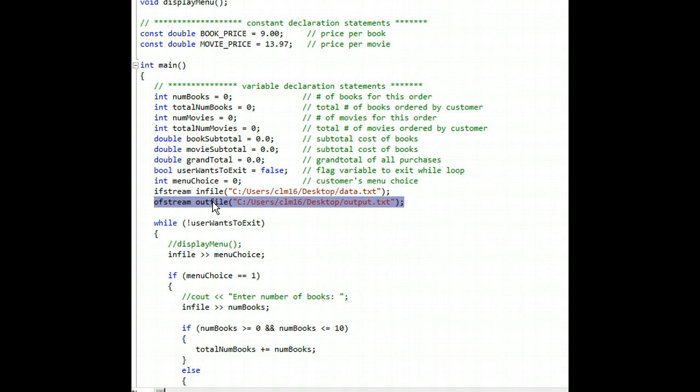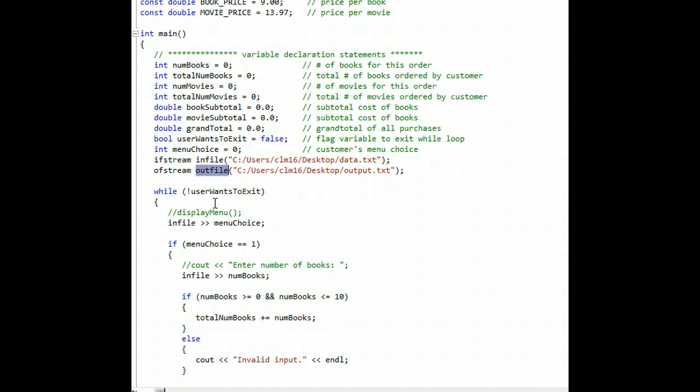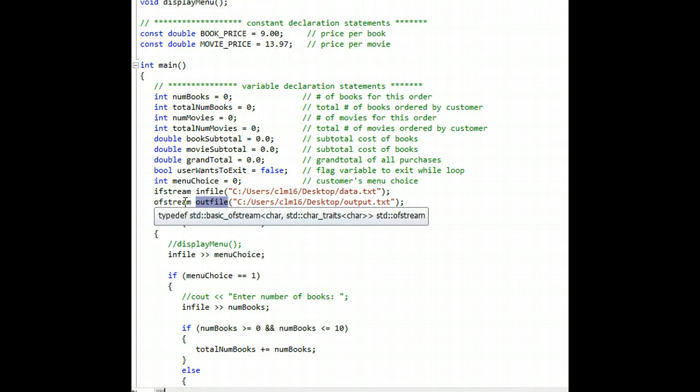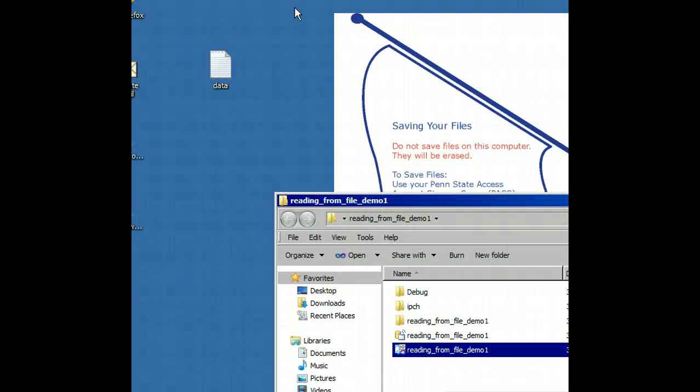You see, I've now declared outfile as a variable that can be used in this program. Its data type is ofstream. The O here means output, the F means file, and stream means a stream of information going from one place to another. Verify that right now on my desktop I have no file currently saved here as output.txt.